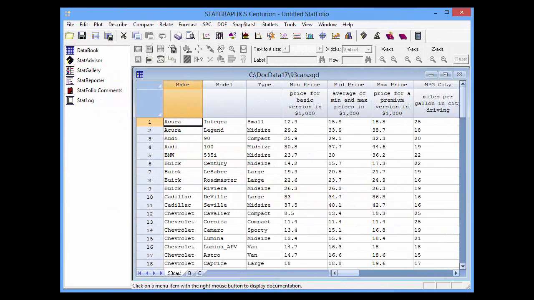Here I've loaded into the Statgraphics datasheet the file 93 cars. This file contains information on 93 different makes and models of automobiles. Information in the file includes things like the type of vehicle, the prices, and the miles per gallon that each vehicle gets in city driving. Suppose I wanted to plot miles per gallon in city driving versus type of vehicle.